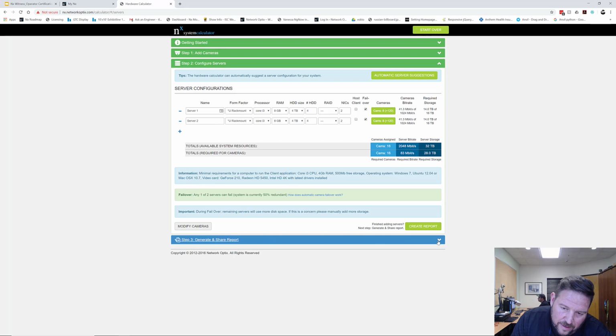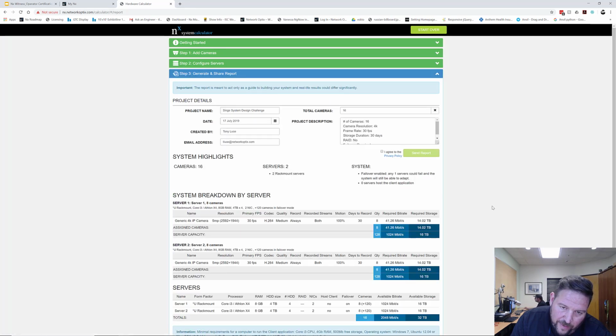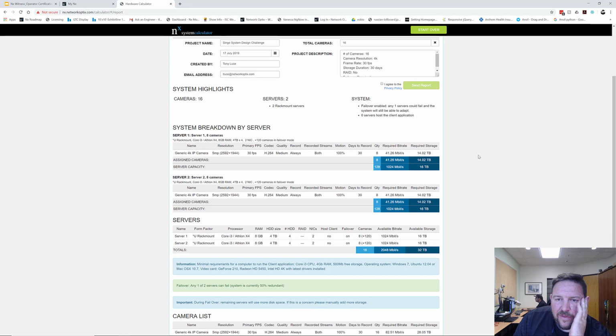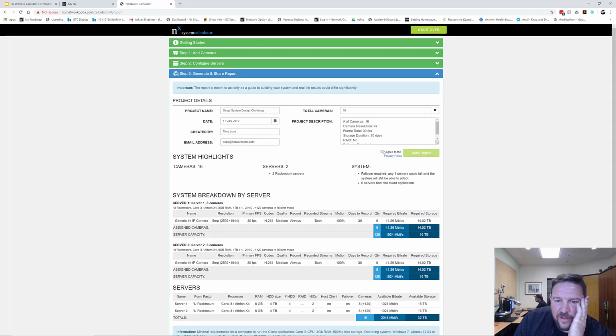When you're done, right, you can go to create report, and what you'll see is all the information has been brought back together into one. So now this is how the report's going to look. If I click on the I agree to the privacy policy, which is a link that tells you how privacy works, just for your information, this information is not shared anywhere. This is for you guys out there. You can send it to us if you want us to talk to you about a project, but this is yours. And then click send report.